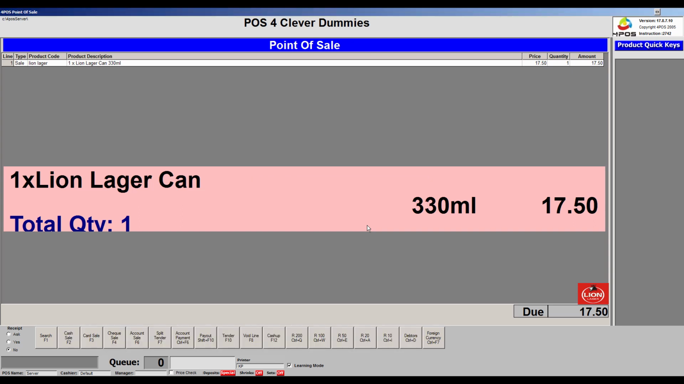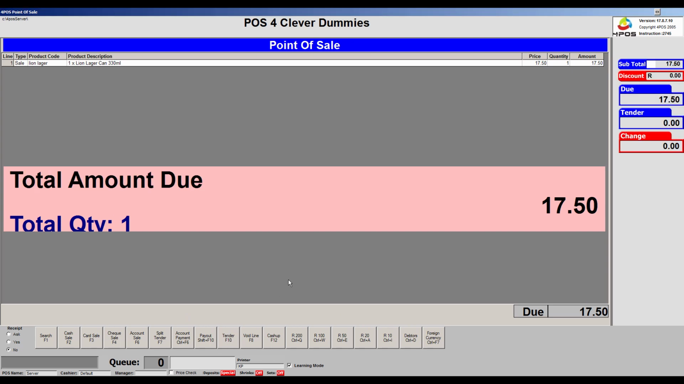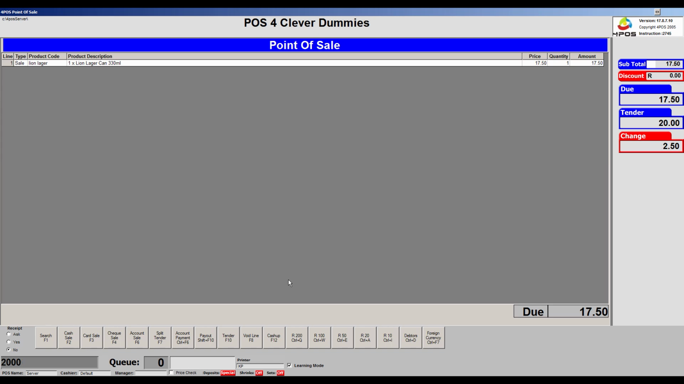All right. So let's assume that that's all that the customer wants at that time. We can either press the F10 button or just click on tender, and type in the amount of money the customer has given you, 20 Rand. You can also do presets, like 200 Rand could be a specific keyboard button on it.